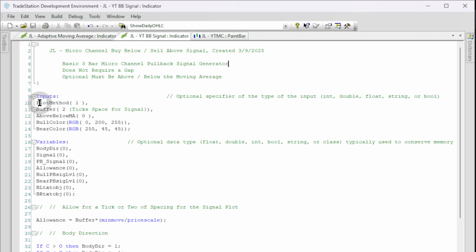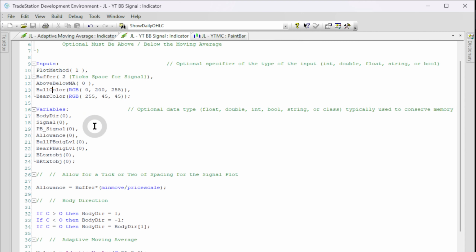My inputs, I have 2 different methods I'm going to use to plot. I've given a name to that input called plot method. I have method 1 as the default. The buffer is how many ticks spacing in between the location of the signal and where the signal is being, like the price that I'm referencing for the signal. It'll make sense in a second. The filter, the colors, and then some variables.